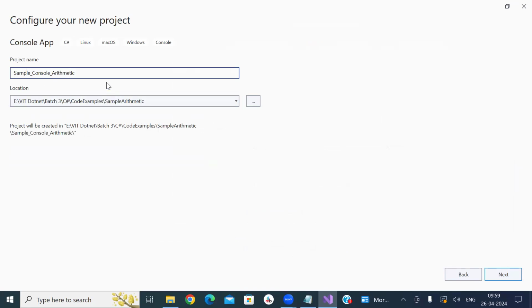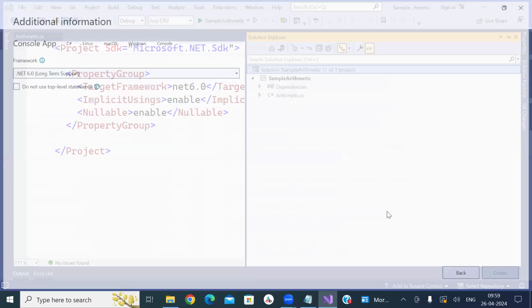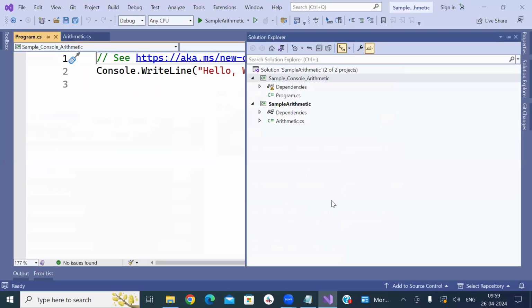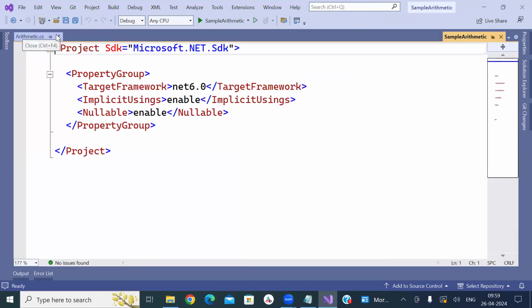Got my point, Priti? Yes, sir. So you have to select the console app, click next. And it is asking the framework, .NET 6.0, then create. Sir, why not use the console app .NET Framework? That is the older version. The latest versions are 6 and 7. 6 is the stable version, 7 is not a stable version. Okay. So go back.